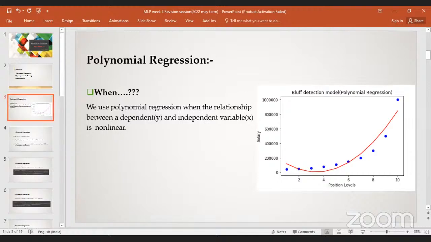So can anyone say when you will use the polynomial regression model? When you have data where linear regression is not giving good results. So how would you understand that your linear regression model is not giving good results? Error is high, and then I will draw the curve. Okay.